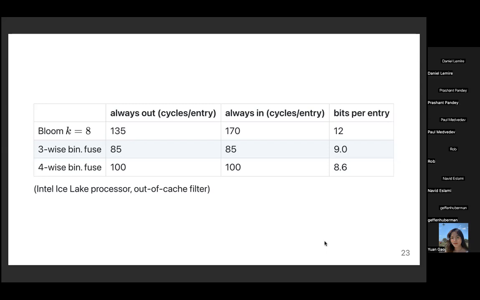Because if something is not in the filter, then the Bloom filter is already fairly efficient, right? This makes sense if you think back at me counting the number of cache misses. They were similar. The Bloom filter has roughly as many cache misses as the other guys, but it has some overhead because it's doing speculation. Sometimes it gets it wrong and so forth. So it's a little bit less efficient than something like a binary fuse filter, even though the number of cache misses is about the same.